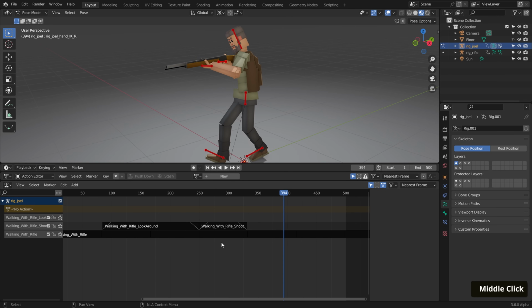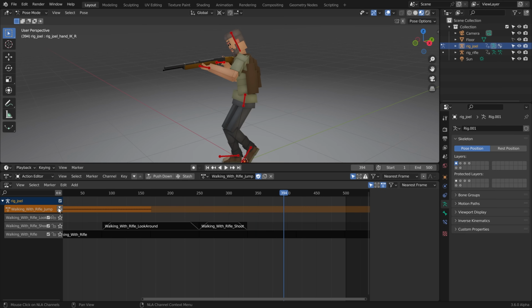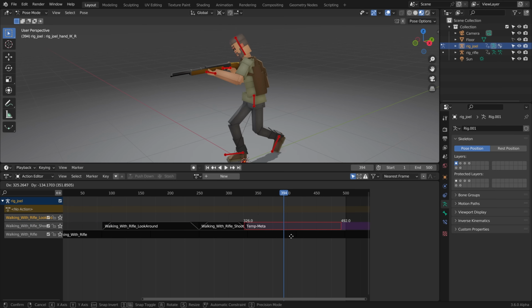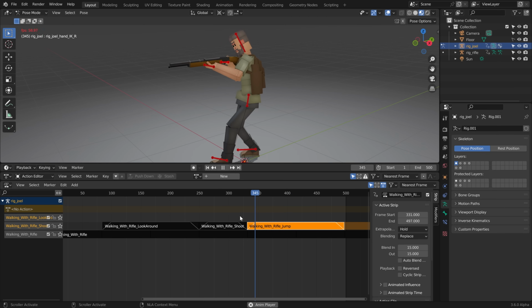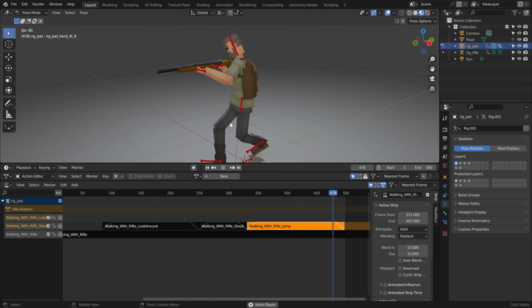So let's now add in our final animation, our jump animations. Let's go to our actions over here. Let's get our jump animation. Let's push it down. Let's move it over here to the end. Now let's not forget to blend the animation in. So let's add 15 in, 15 out. And just like that, our animation will blend into our jumping animation and then back into our walk cycle.